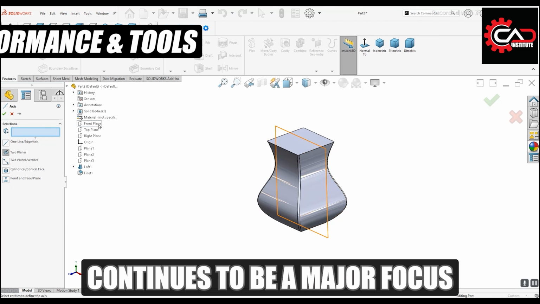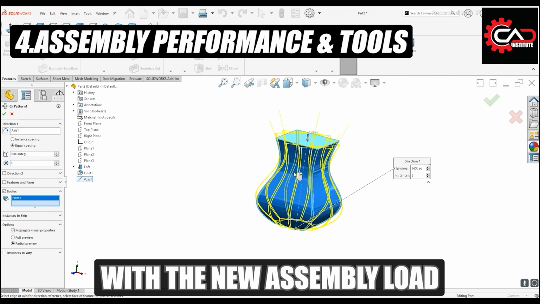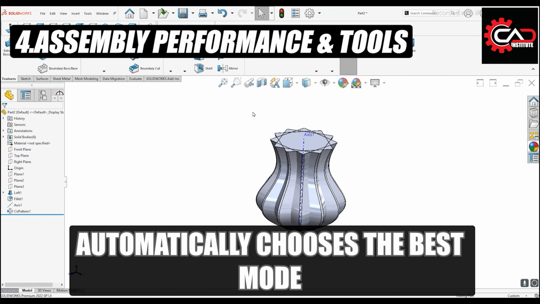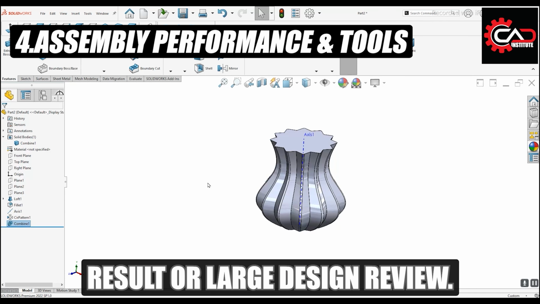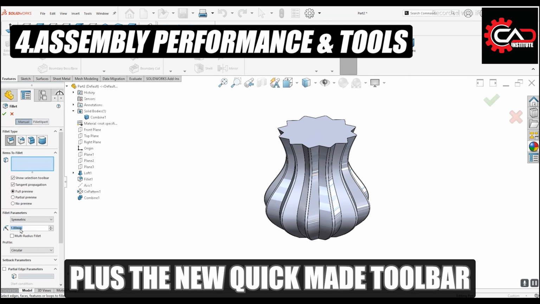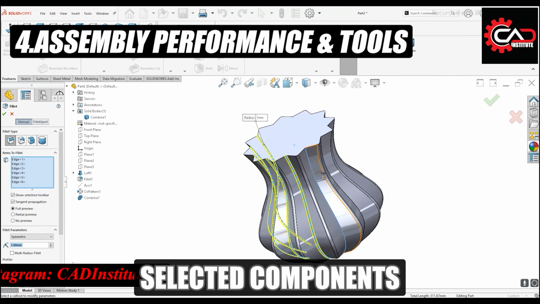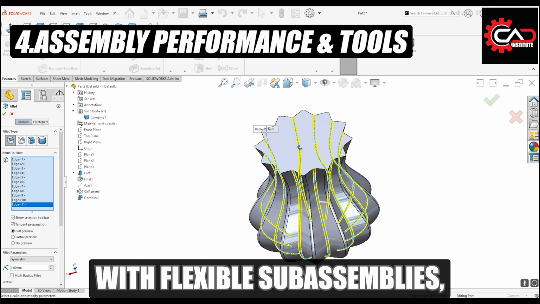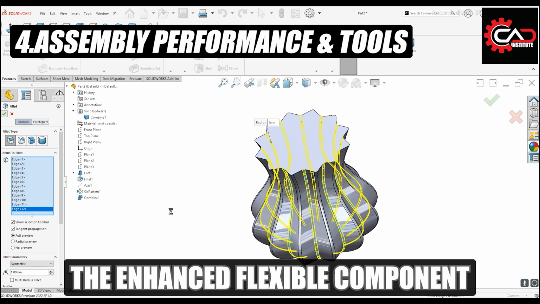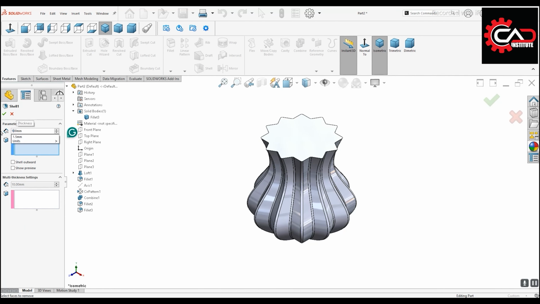Assembly performance continues to be a major focus, and 2025 doesn't disappoint. With the new Assembly Load Optimizer, SolidWorks automatically chooses the best mode for loading large assemblies, whether it's lightweight, resolved, or large design review. Plus, the new Quick Mate toolbar appears right next to your selected components, letting you apply mates faster than ever. And for those who work with flexible sub-assemblies, the enhanced Flexible Component Preview lets you test component movement without fully exiting the mate command.